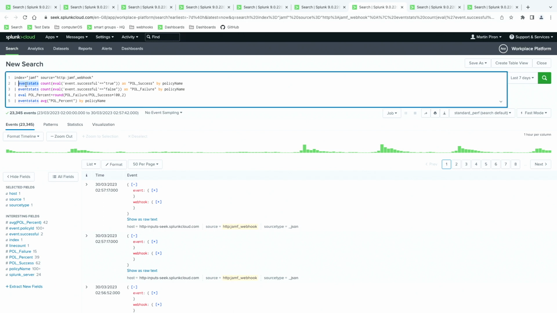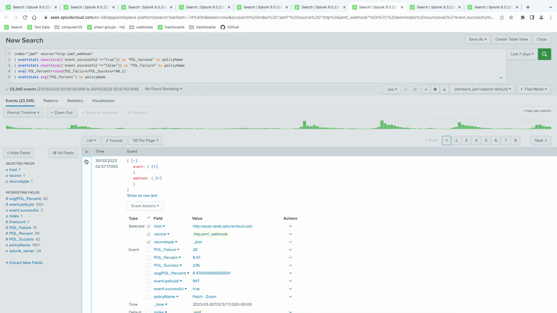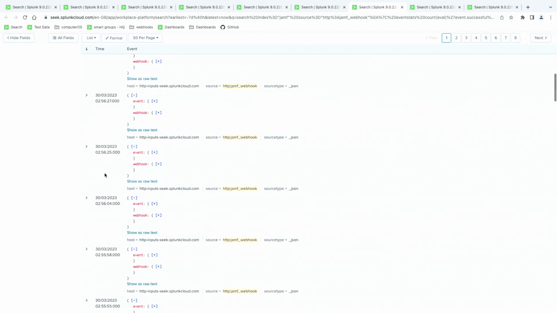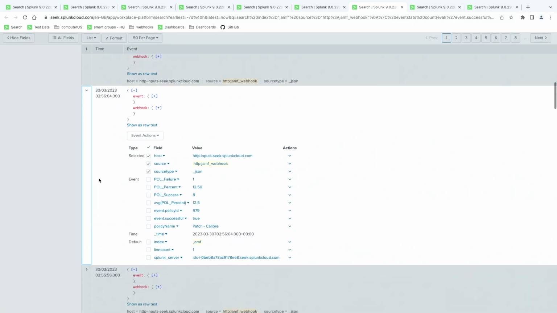So we're using the eventstats function, and in there, we're basically putting together all the successful and all the failed policies. From here, we then work out a percentage, and we split that up by policy name. So now again, if I click on that magical triangle, we can see that, okay, patch Zoom, over the last 7 days, 236 success, 20 failures, so my failure rate in percent is about 8.5. Okay, and once again, you can just click around and see what's going on.